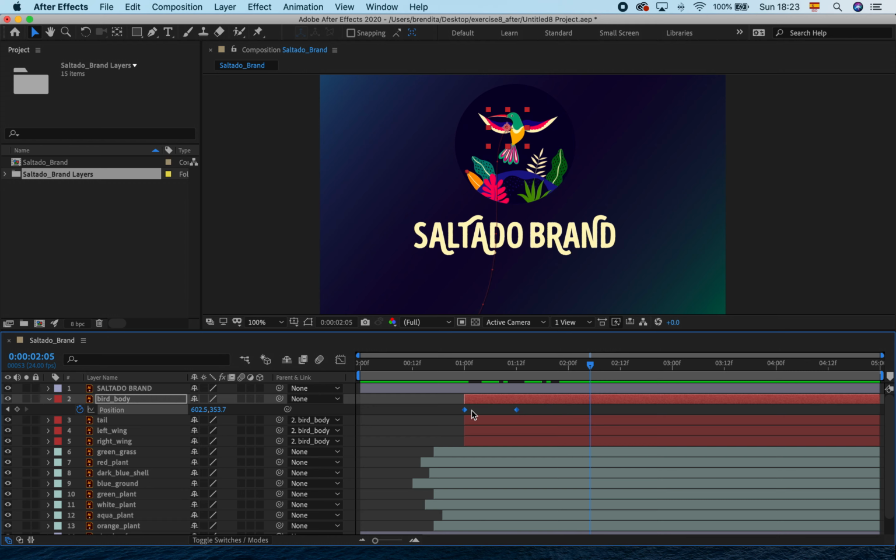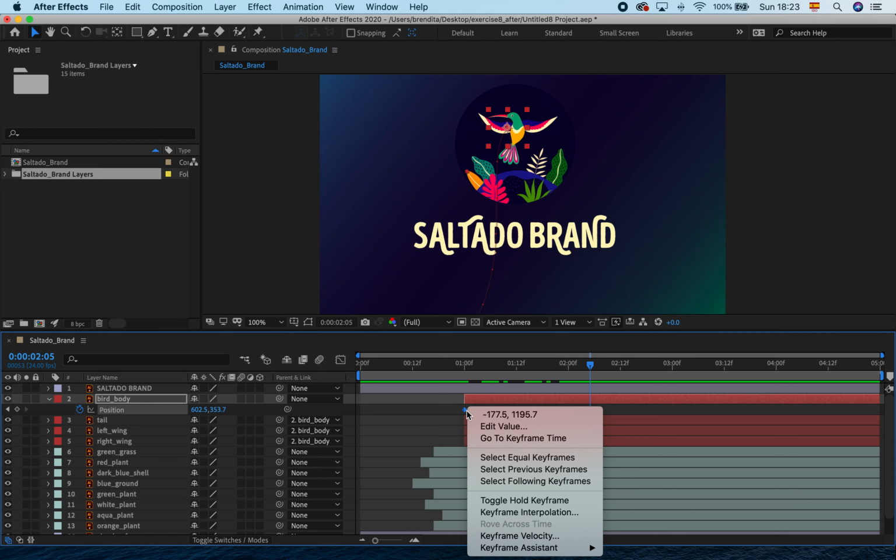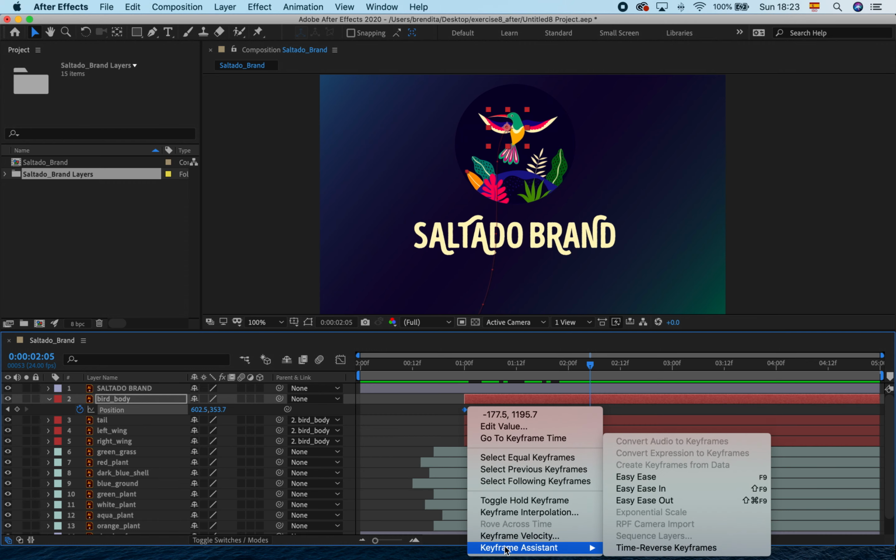Now what are we going to do? You can right click or control click on either of the selected keyframes in the timeline panel and choose the Keyframe Assistant. We already used it in the past, remember? I'm going to do it with you. Keyframe Assistant, and we are going to select the Easy Ease, this one that we have right here.